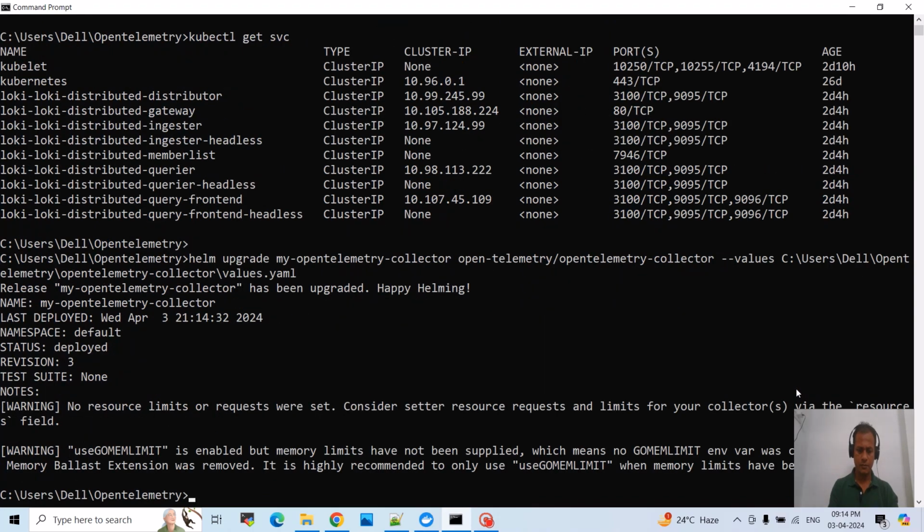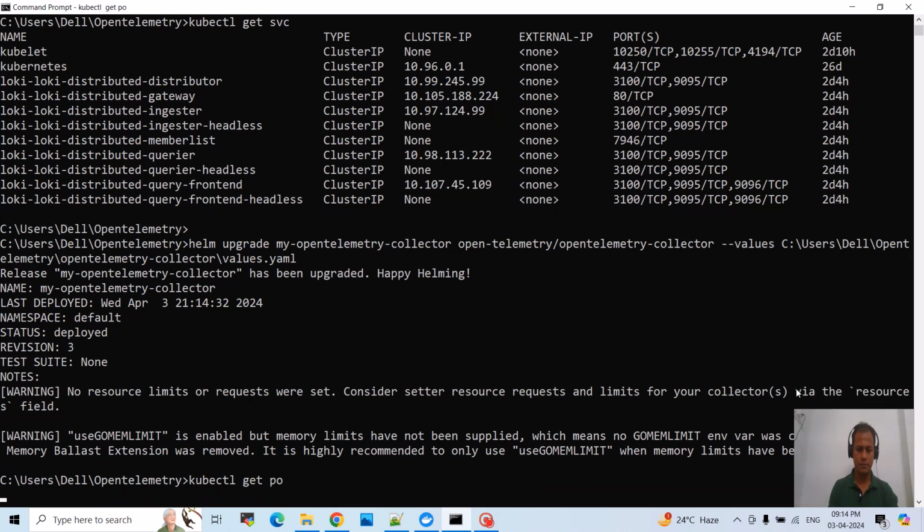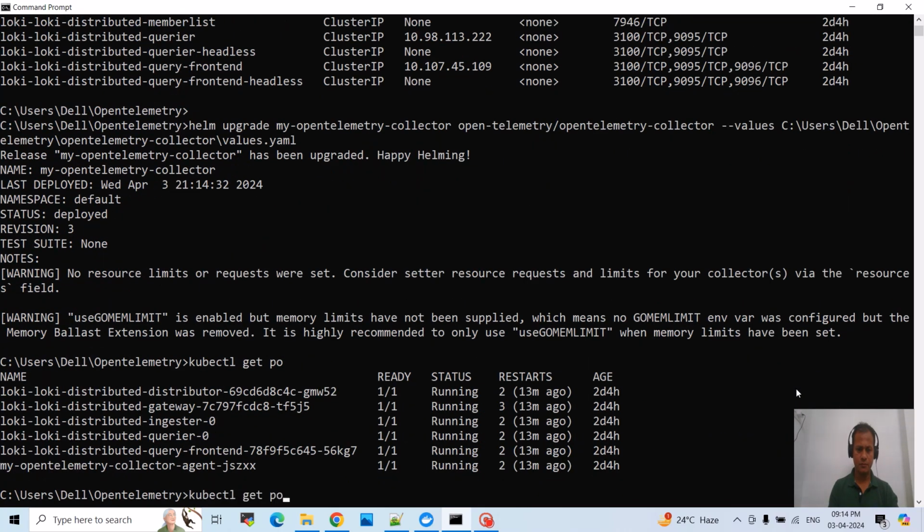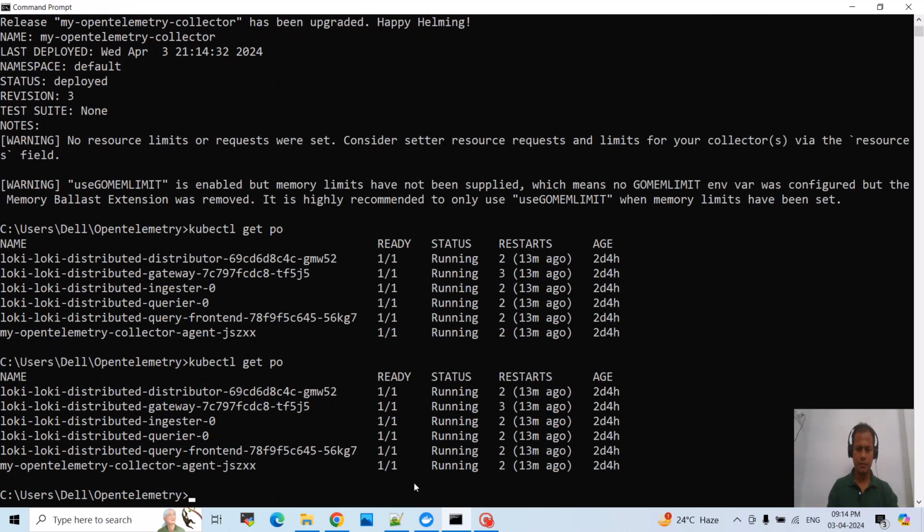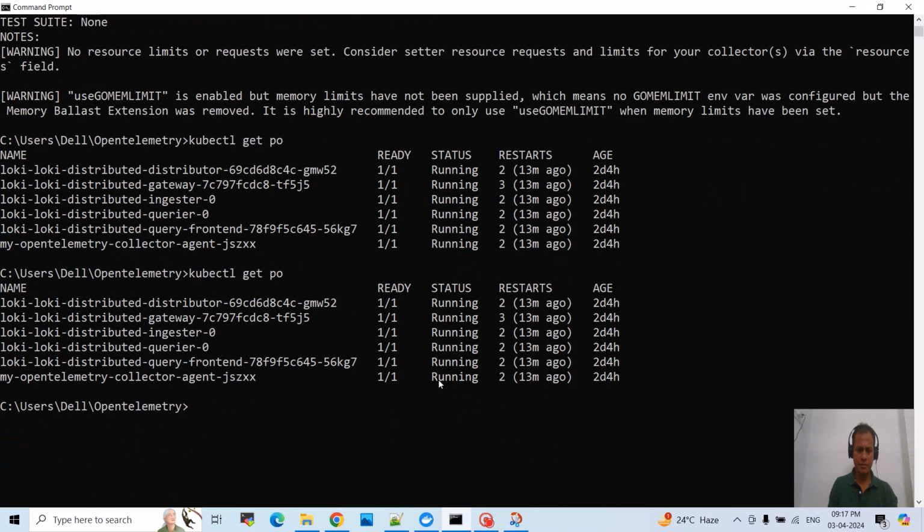Okay, the collector is upgraded. Let's do kubectl get pods. Okay, the collector is up and running now. So let's get into the diagram.